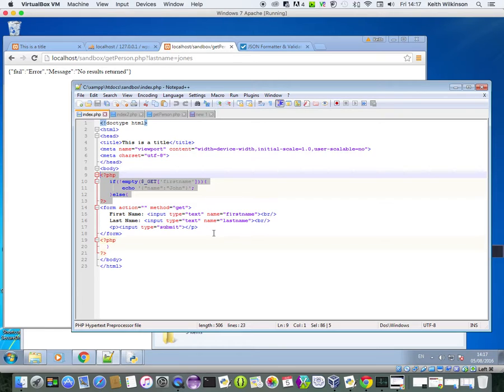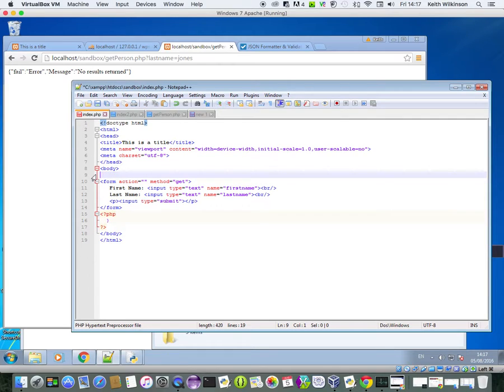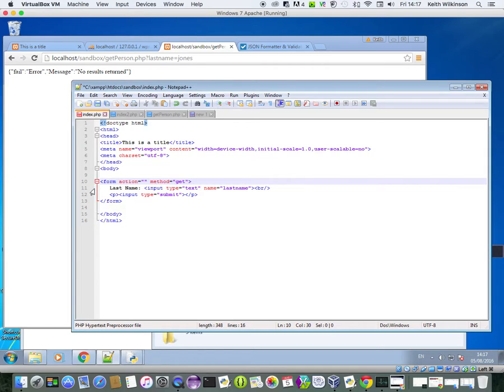All we need is the form, so I can actually get rid of the PHP. I don't need any of the PHP this time, so let's just get rid of that and this PHP. So all I've got is the form. I'm not bothered about the first name, so I'm going to delete that altogether. So I've just got a form saying what is the last name and then a button.